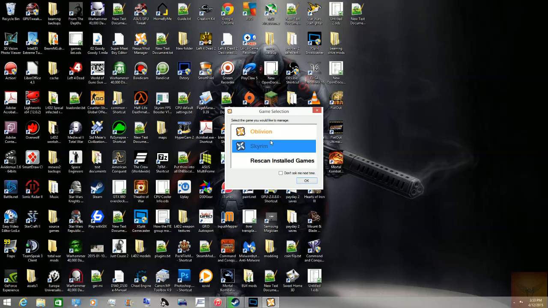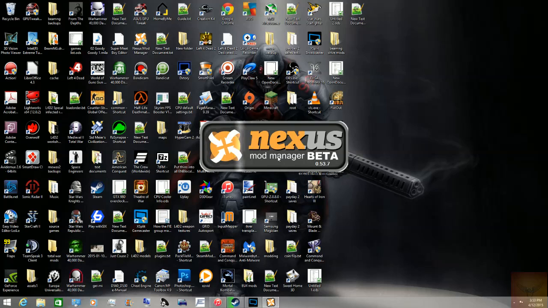Then it pops back up here and you select your game. I'm doing Skyrim, so I click Skyrim. Then I click OK. And it opens this. This is the loader. It'll load up, pop up. Just give it a moment.